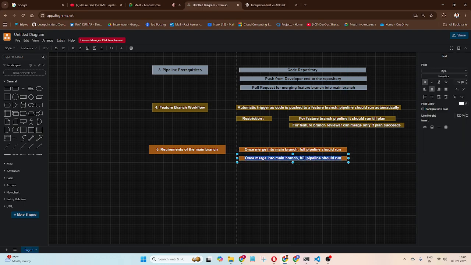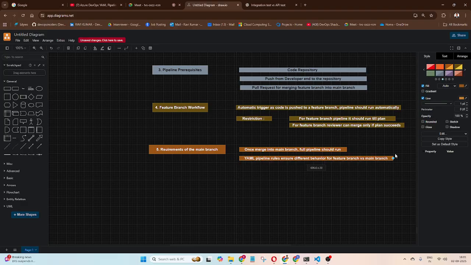And you also have to write one like that: YAML pipeline rules ensure different behavior for feature branch versus main branch. Got this point, Sanjay and Birati?